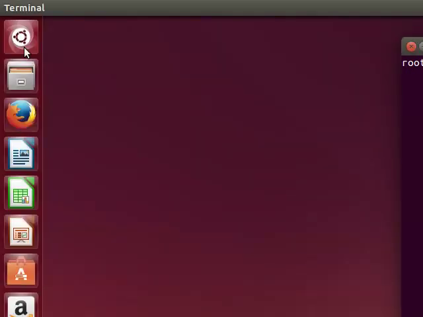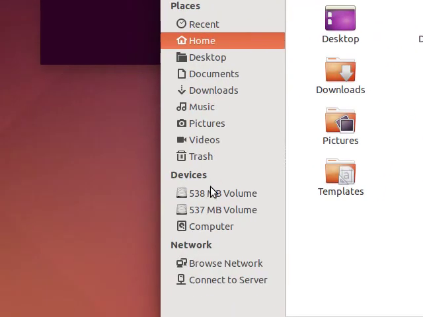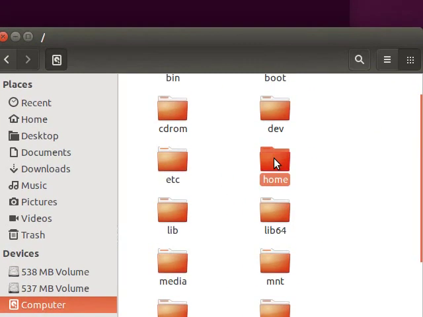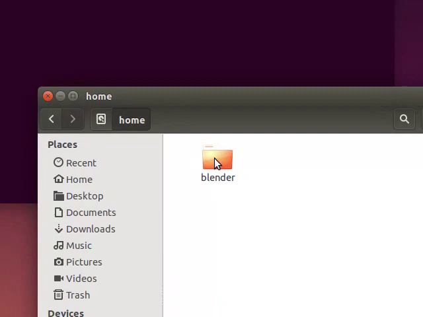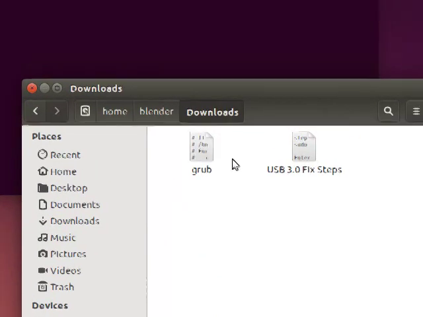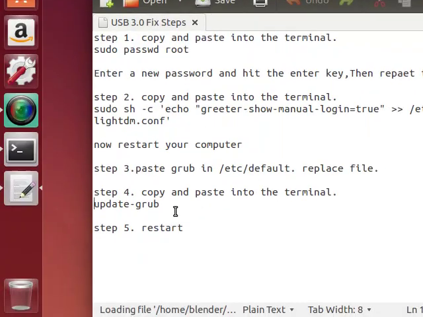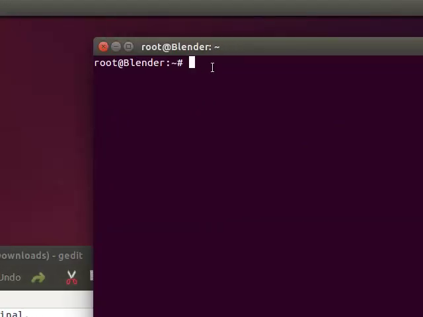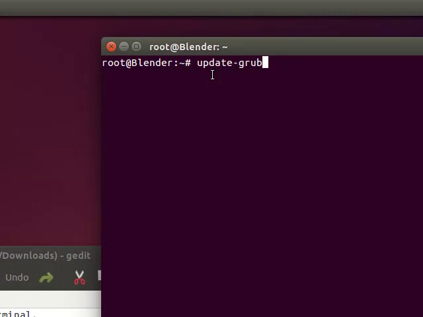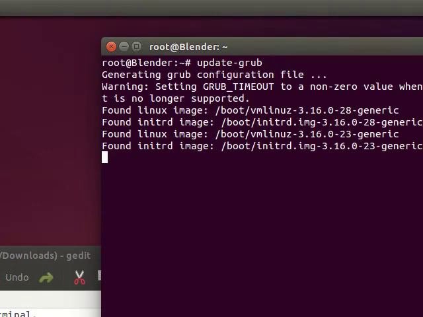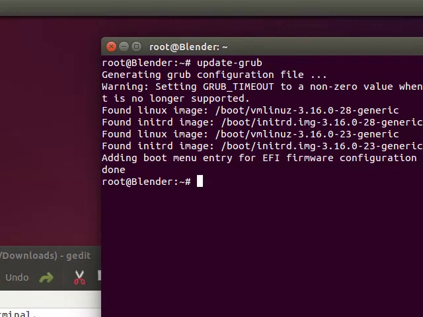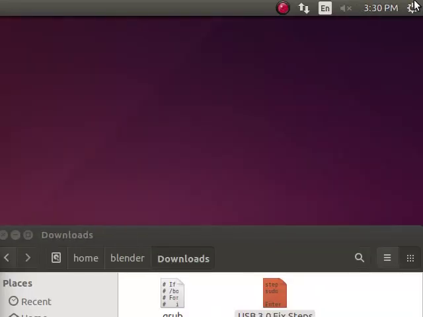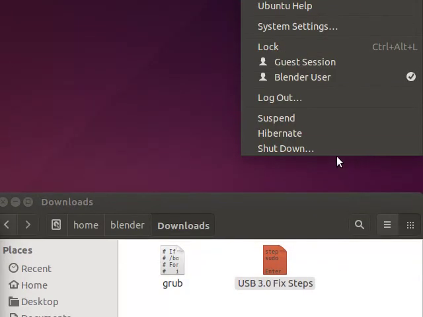Okay, now we're going to go once again to our home folder, Blender, our downloads. We're gonna open this up, and we're now at step 4. We need to update the grub. So we're gonna copy that. We're gonna come up here to the terminal, paste that in, and the grub is updated. Now all we have to do is restart, and everything will be working good.